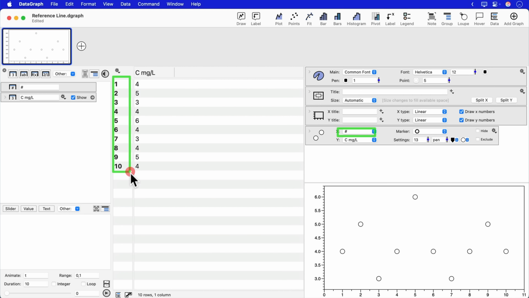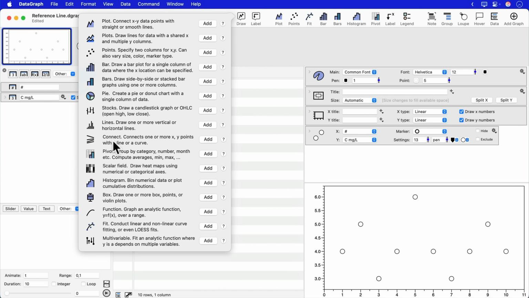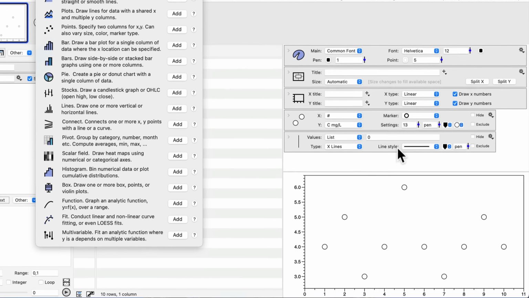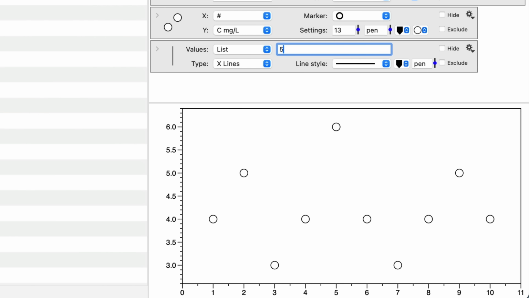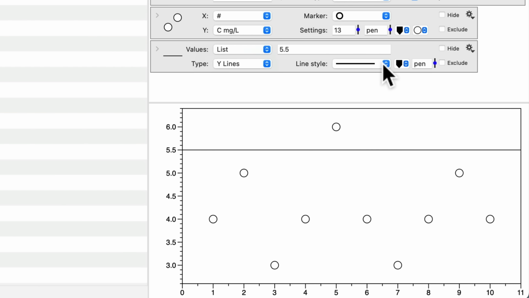And then to add the reference line, there's a specific command that we've added just for adding lines that you can add to your graph. And within that command, just to add a single line, it's just a matter of typing in the number that you want that line to be drawn at. So it is a very simple thing to add a reference line to this graph.